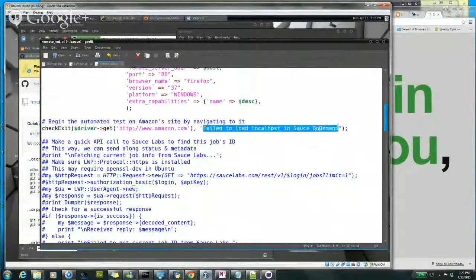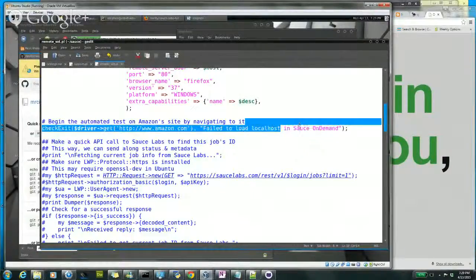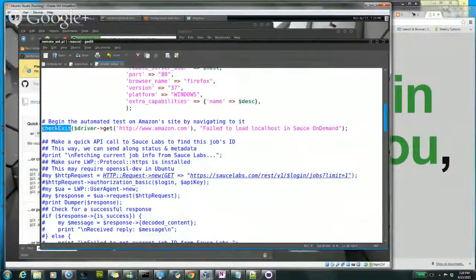And in case the driver becomes undefined afterward, we'll fail to load localhost and Sauce on demand with a special function that I wrote called checkExit. All checkExit does is it takes the first argument, and if the first argument is false or undefined or anything else it evaluates to false, then it will print off this message and it will end the test gracefully.